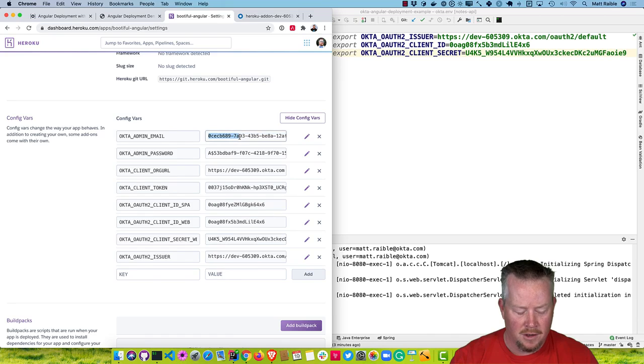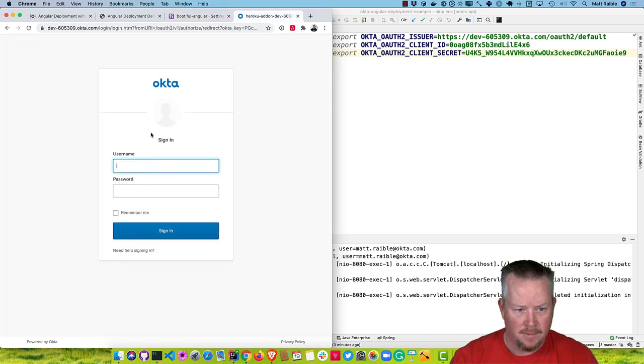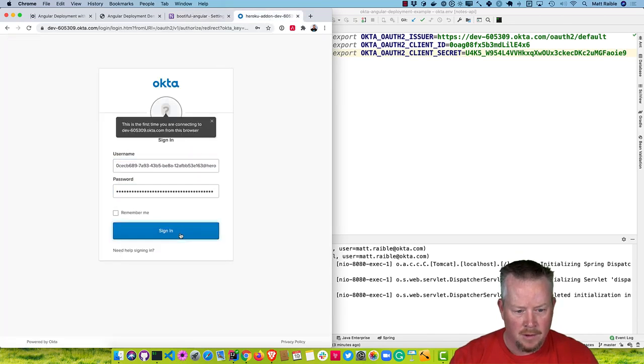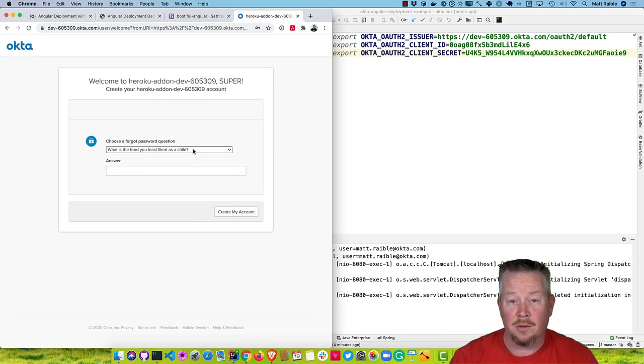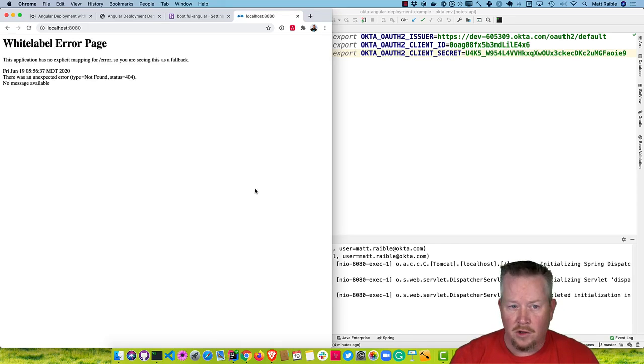So grab that one, and we'll save that, and it'll prompt you for a security question. This is so you can do password recovery. So I can say, what is your favorite security question? This one. Now you'll notice it comes back to this page and it gives a 400 error.